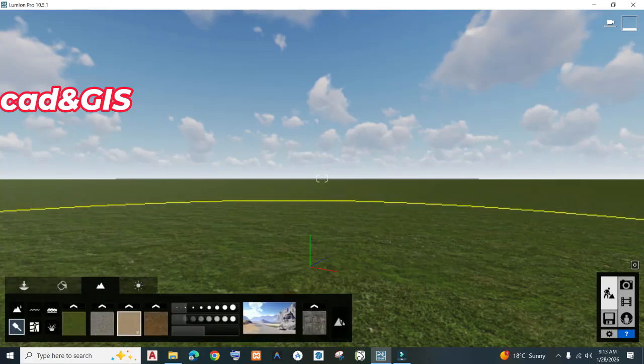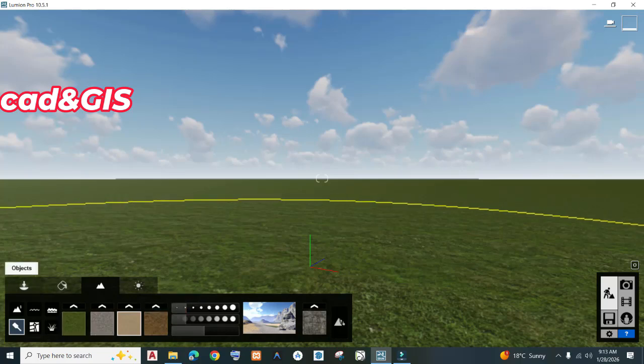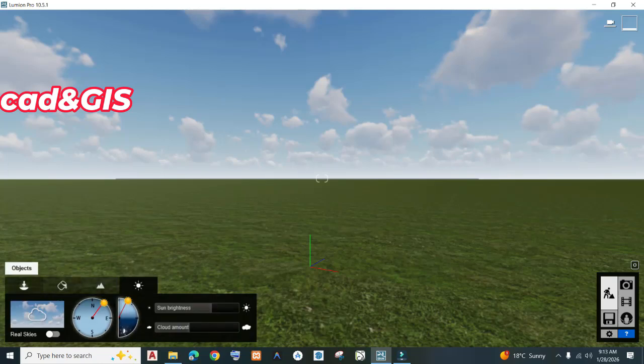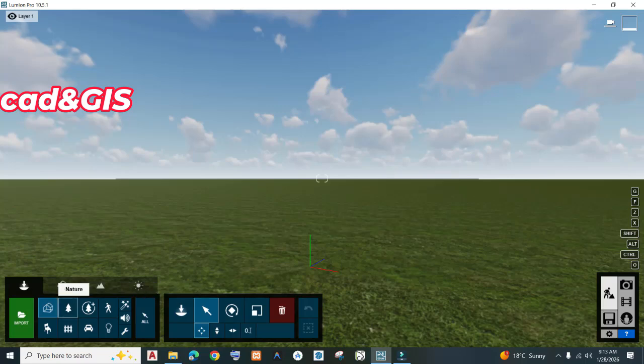Here is for landscaping, but mostly I rarely use it, but there are some drawings, some renderings, that may need it. So all these things we are going to learn them. Then the weather. Then most of the work is under this object where you can place your trees, your indoor, outdoor, all those things. We are going to learn them one after the other.